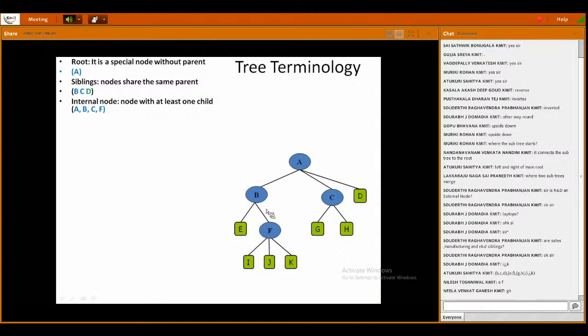So, internal node, as I told you, should have at least one child. More than one child is fine, but the minimum is one. Internal node examples: A, of course, is a special node which is the root node also. I can also say it is a special internal node which doesn't have a parent, but definitely has one or more children. So A, B, C, and F are the internal nodes and not those in green. I have painted all the internal nodes in blue and the external nodes in green.